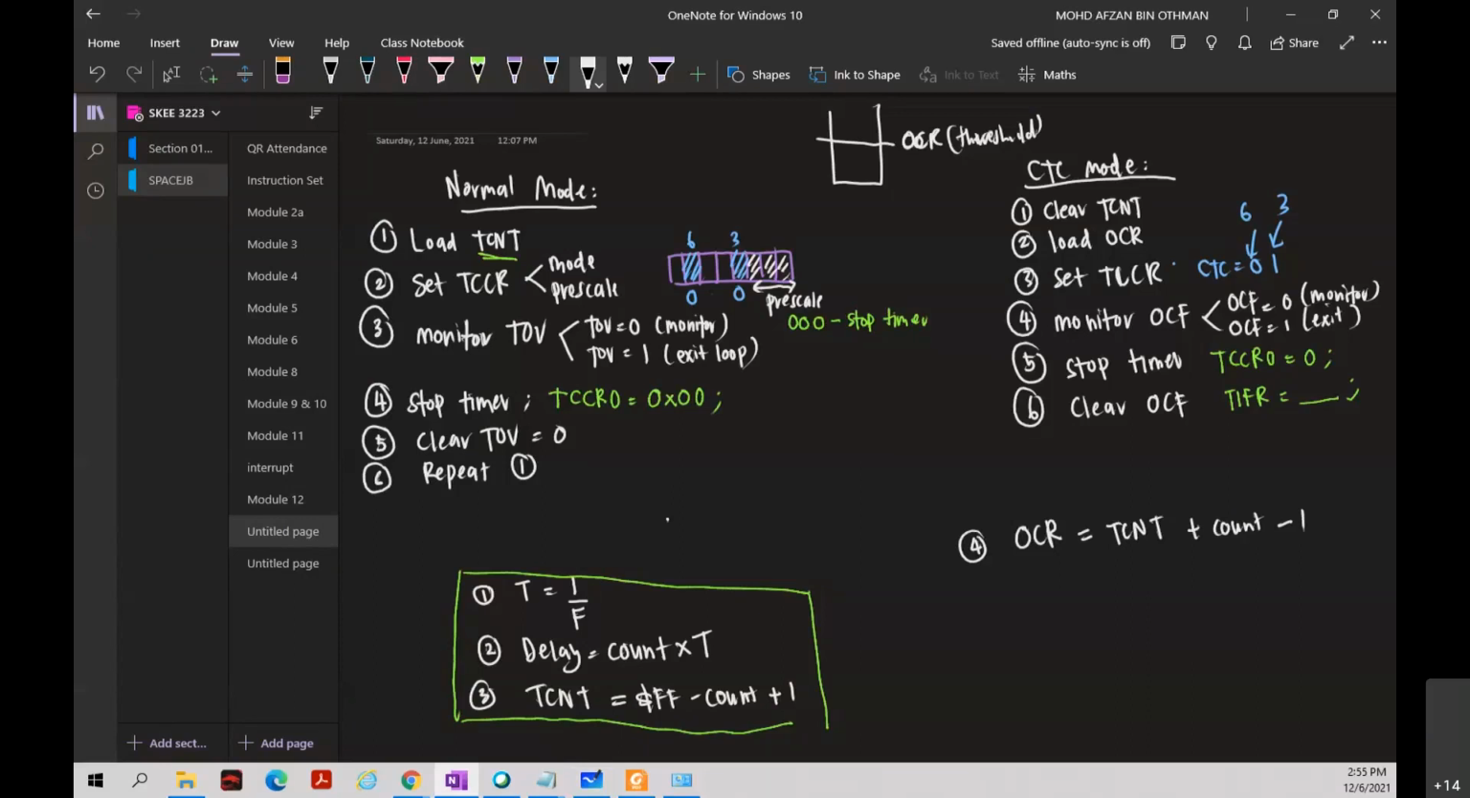Where OCR equals TCNT plus count minus 1. This OCR is what you want to get, the value you want to set at step number 2. Okay, since we cleared TCNT, this equals zero. So OCR is actually equal to count minus 1. Okay, so you have to remember this formula. Okay, and then take this one.